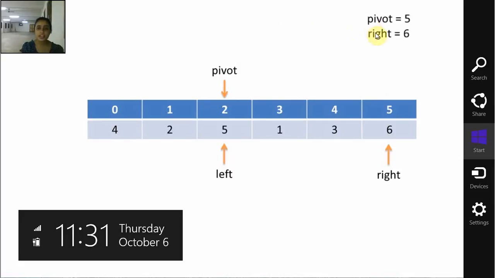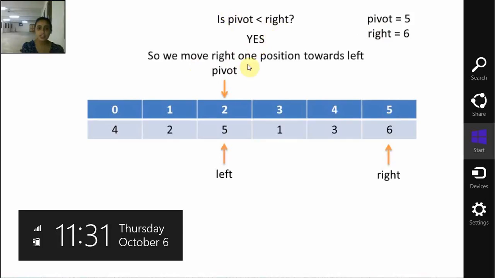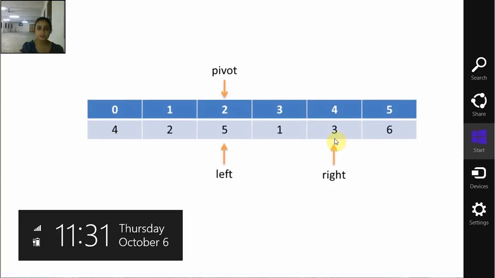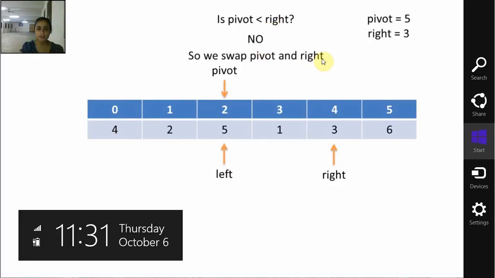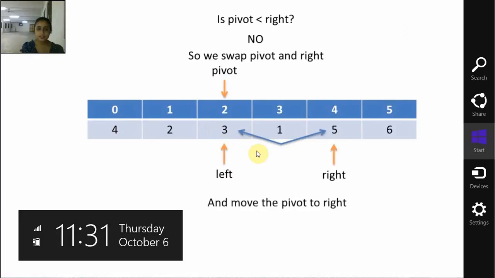Now pivot is 5, right is 6. Now it is again checking whether pivot is less than right. So it is yes. So we move right one position towards left, that is over here. Now pivot is 5, right is 3. Is pivot less than right? No. So we swap pivot and right, that is, these two elements are swapped. And we move the pivot to the right.